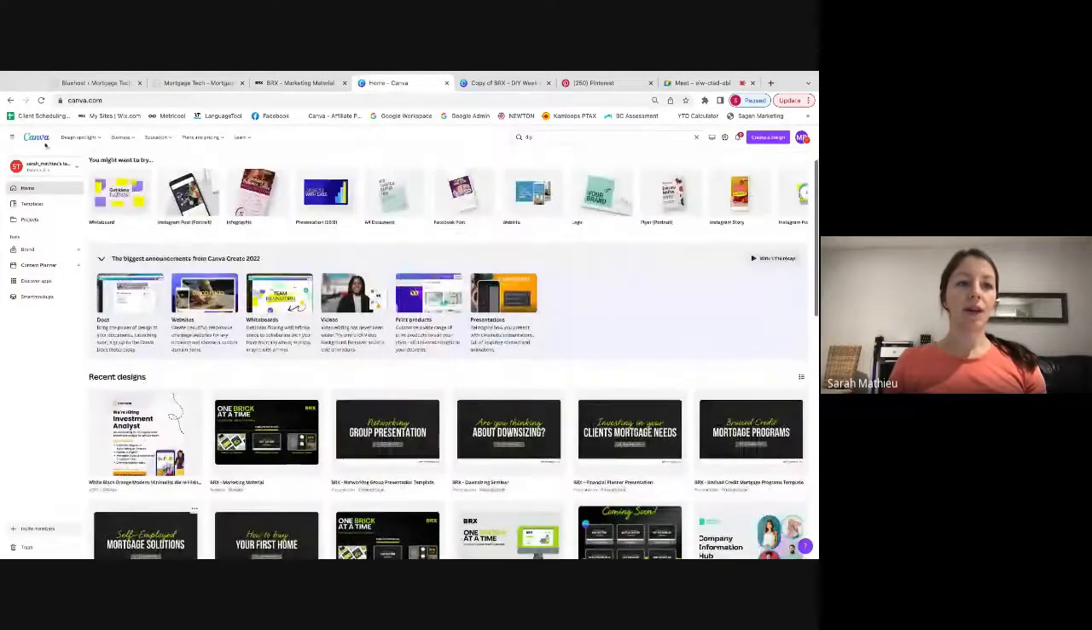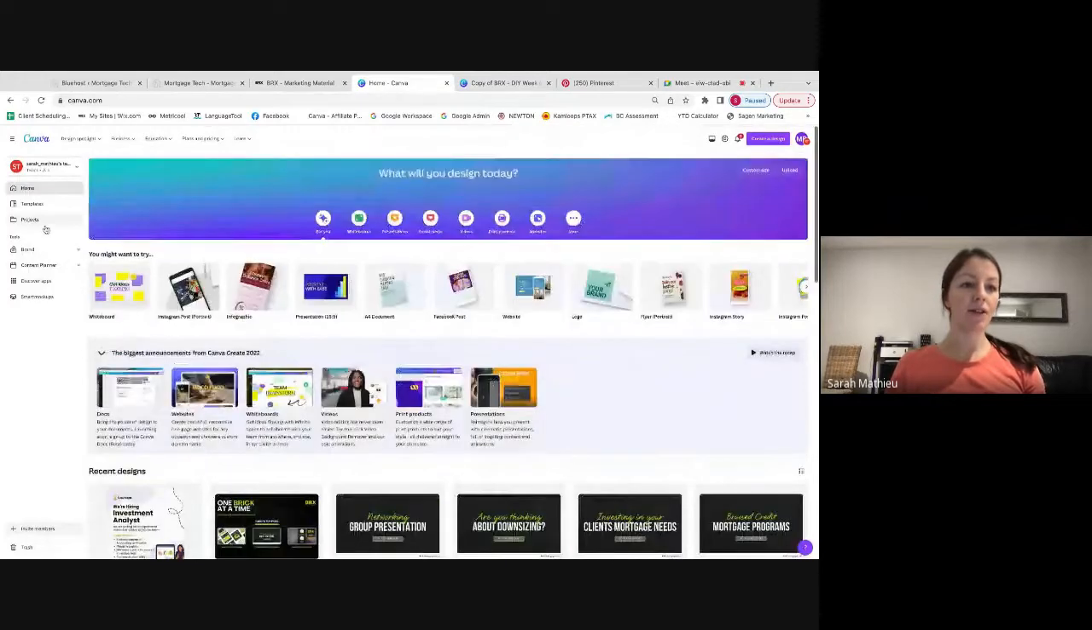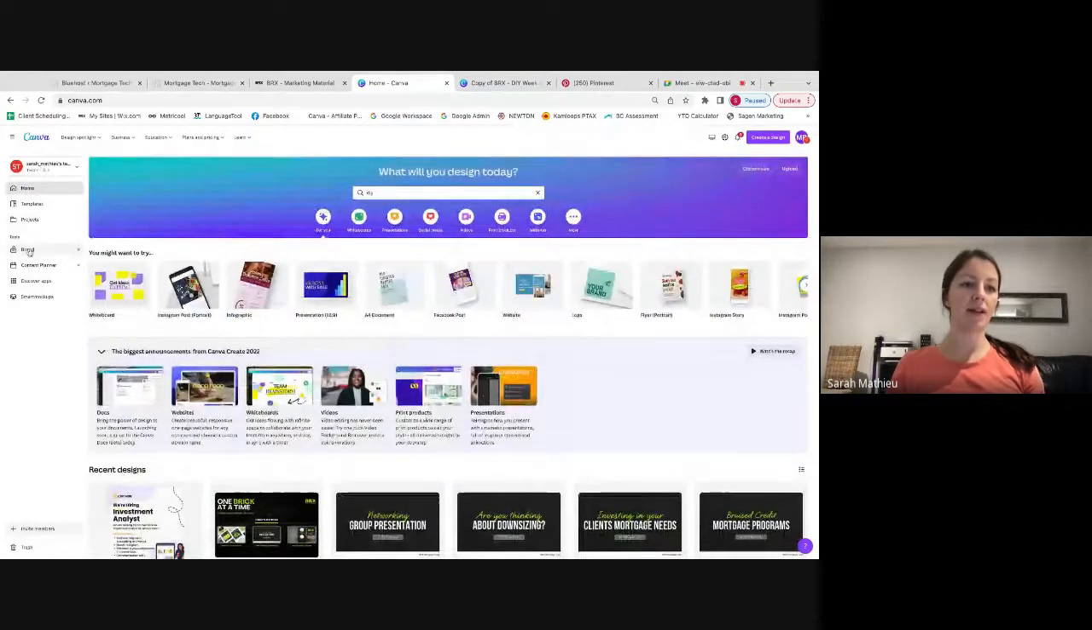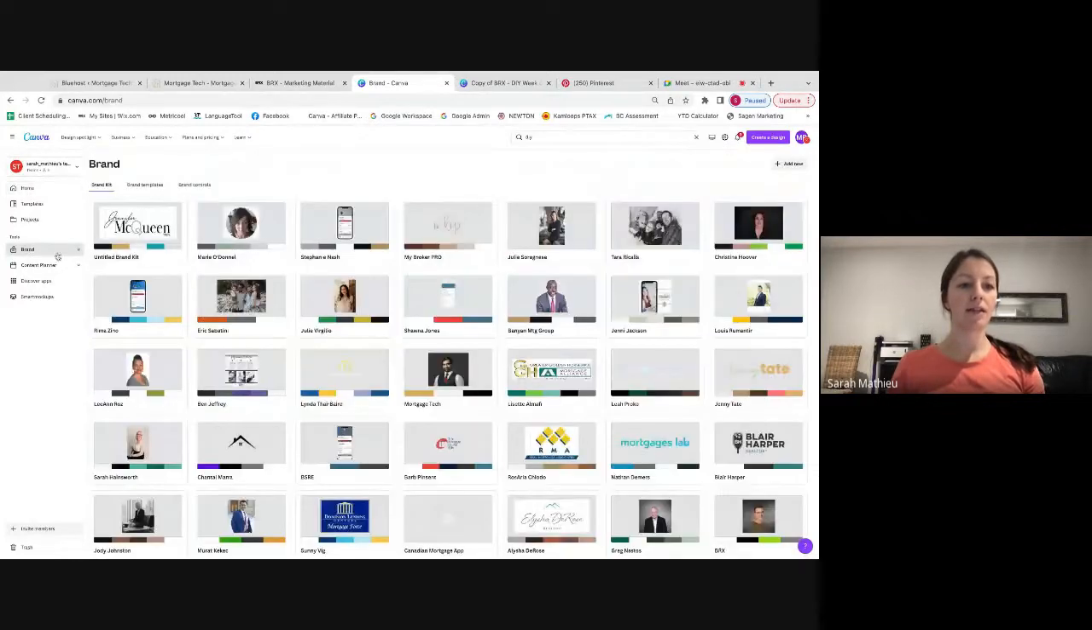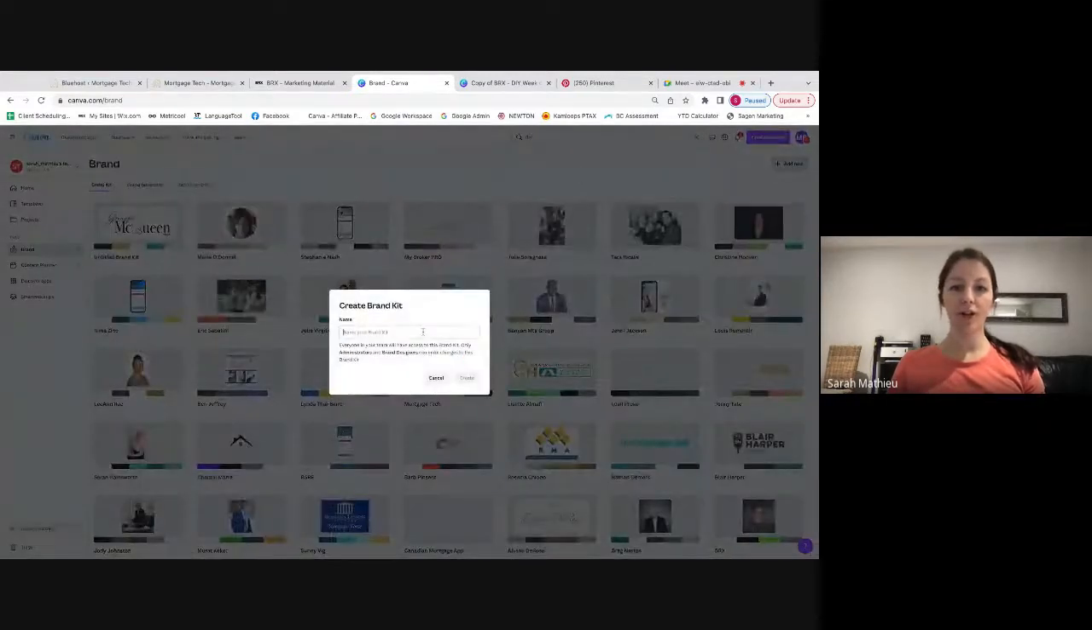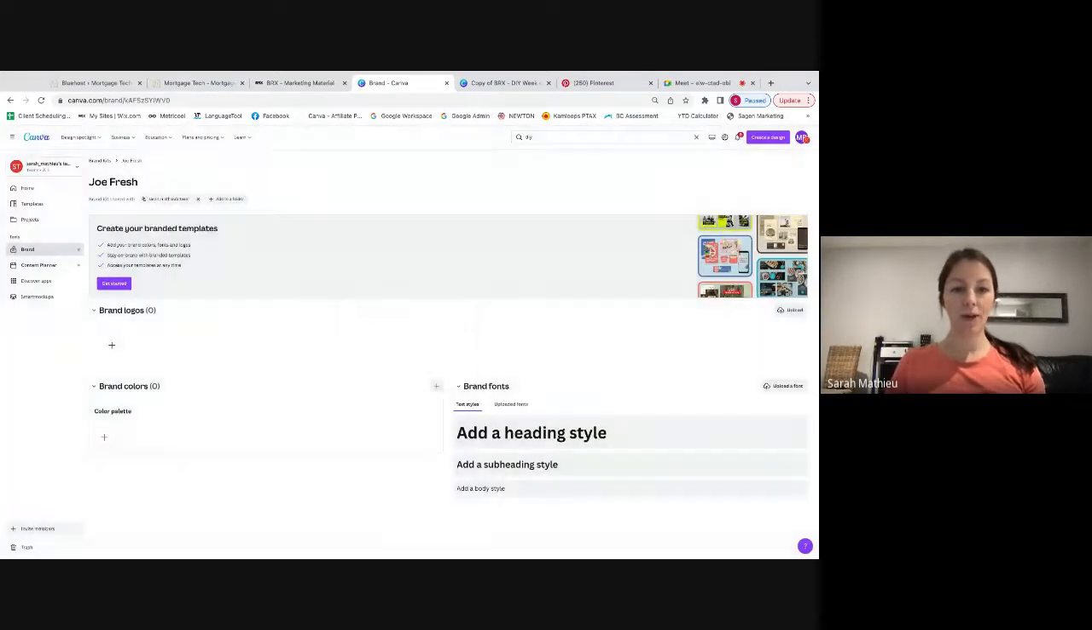So here you're going to want to go to your Canva homepage. And if you navigate to the right-hand side, you'll see a spot that's called brand. You're going to want to click on this. You can see that the little crown here means that it's a premium feature. So obviously I manage a lot of accounts, but what you're going to want to do is click here where it says add new. You're going to create a brand kit. I'm just going to make up a name called Joe Fresh.